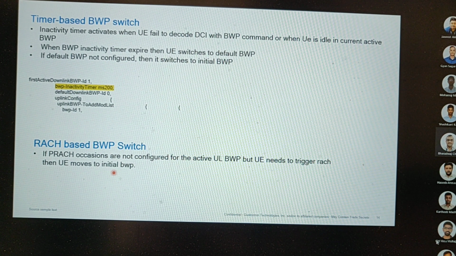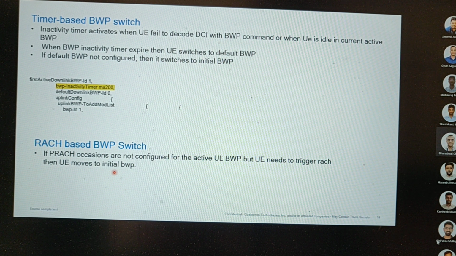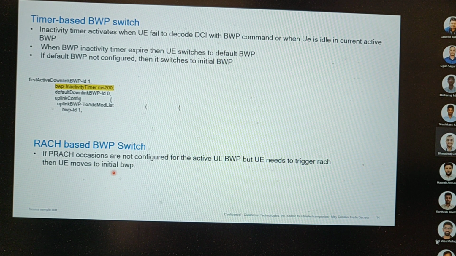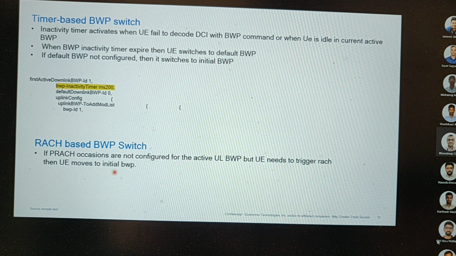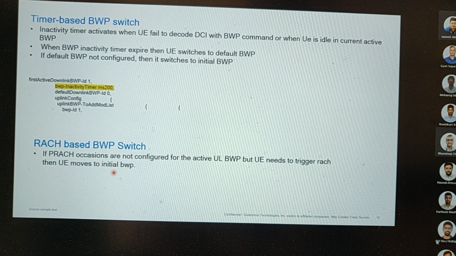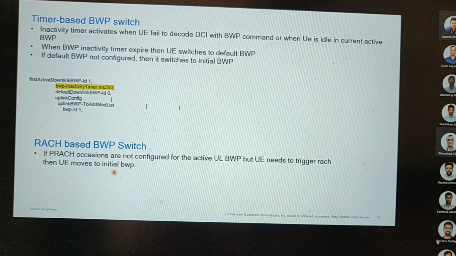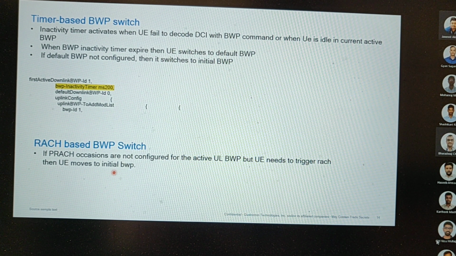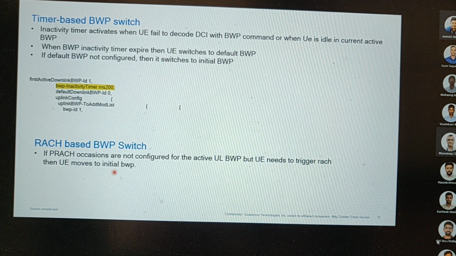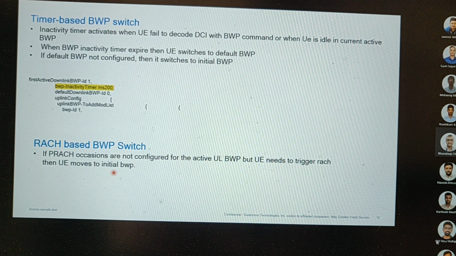But if RACH configuration is not present in the current active BWP, then yes, let us say the UE exhausts multiple scheduling requests, and then it has to fall back to the RACH procedure. Then there should be some timer. Yes, the timer is configured based on the L2 SR periodicity. Okay. So after that is done, because in this BWP we don't have RACH resources configured, I have to move back to the initial BWP, because there is a guarantee that I can do a RACH.